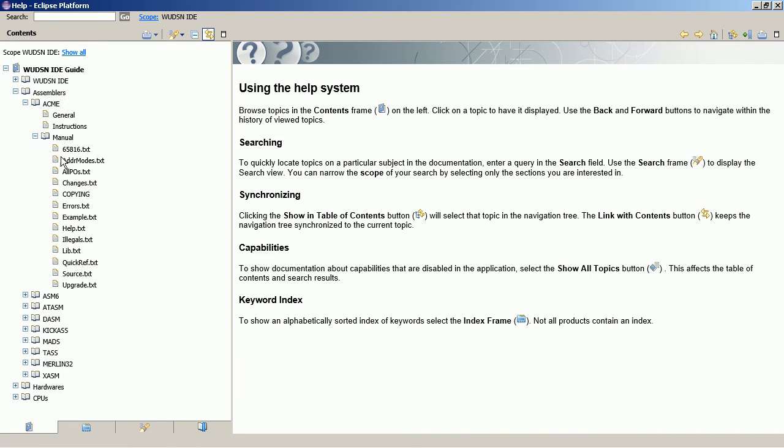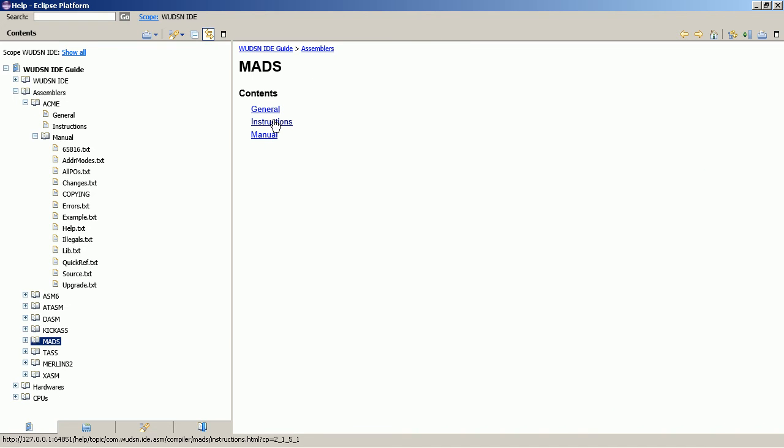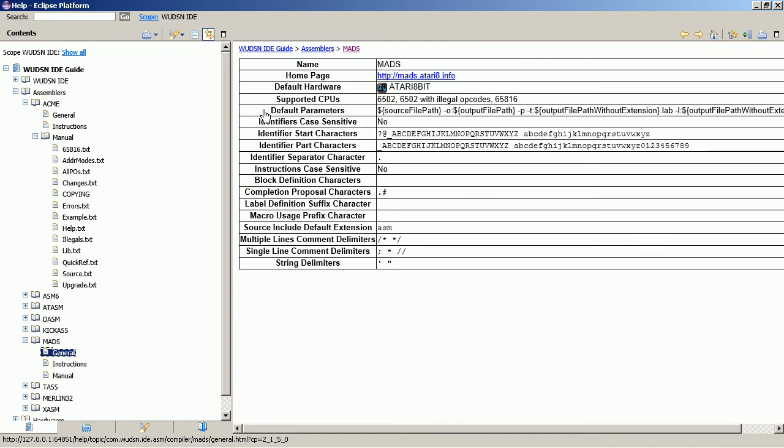So let's go here, and if I now click on Mats, for example, then I have the general section here, which is now generated based on the settings in the XML file. Exactly for Mats you will find a similar XML file, and here you see the information from the extension point, like what is the homepage, what's the hardware, supported CPUs, which we will see in a second, default parameters specified in the extensions, and now here starts this whole section with the delimiters, characters, and so on.